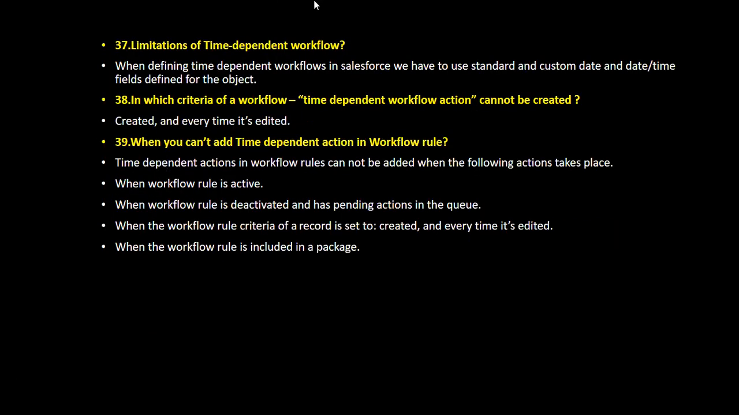Next question, limitations of time-dependent workflow. When defining time-dependent workflow in Salesforce, we have to use standard and custom date and time fields defined for objects. And next question, which criteria of the workflow rule means time-dependent workflow actions cannot be created? When the criteria is set to created and every time it is edited.